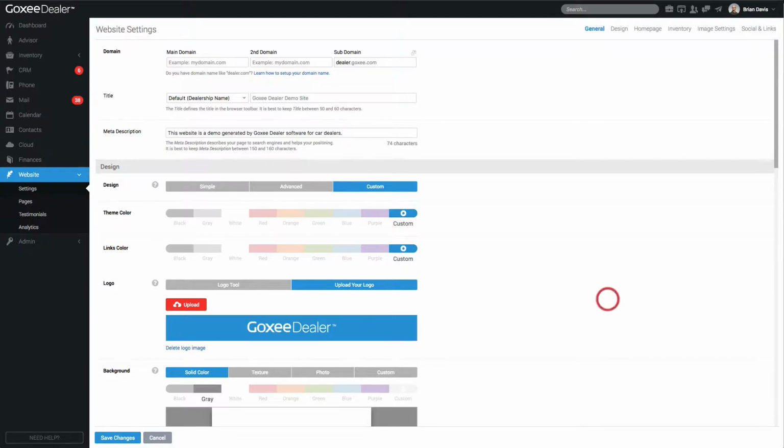On your backend in website settings, we're going to get the technicalities out of the way, such as domain and SEO. So we'll give you a couple options here. You can have 2 domain names, and you'll also get a subdomain name. So what this means is, let's say you have 2 different domain names, such as ABC Motors and ABC Motor Cars. You can actually point both of those to your Goxee dealer website. So every time any visitor goes to either one of those domain names, they're going to land on the same site. And it's really easy to do that.